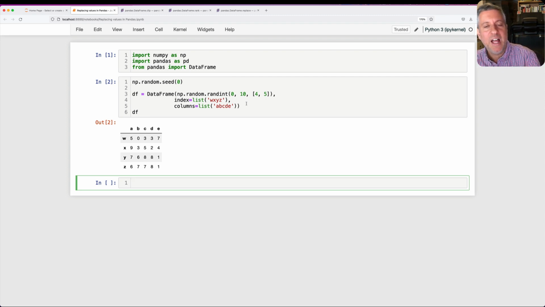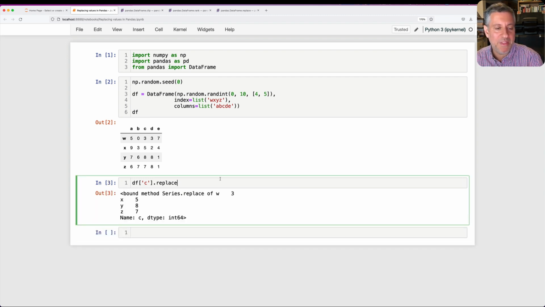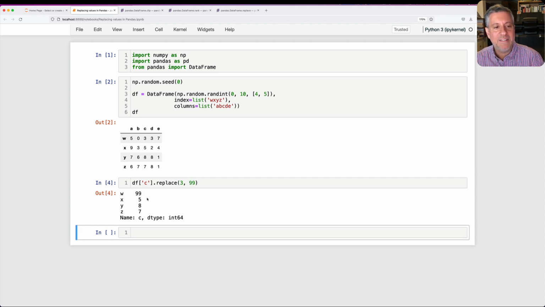So first of all, I can do replacing on a per column basis. So I can say here, df of c, replace, right? And does replace exist here? Well, it's a method, so I can say here, replace 3 with 99. And look at that. So df of c replace, so we can replace one value there.